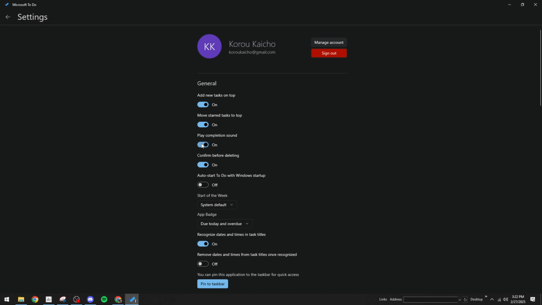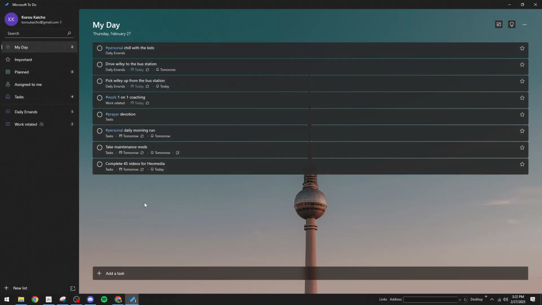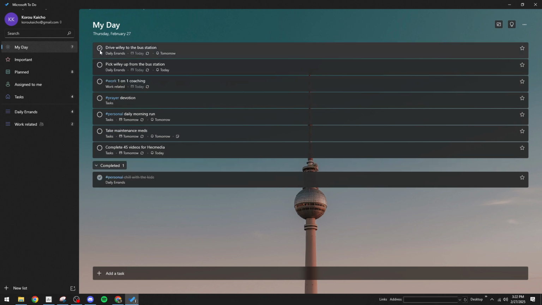Congratulations, you've now mastered how to toggle the task completion sound in Microsoft To Do. This feature is just a small part of customizing your task management experience. Keep exploring the app to find other settings that might enhance your productivity further.